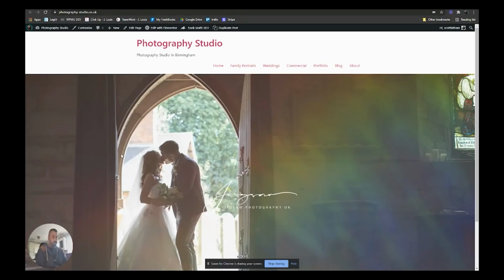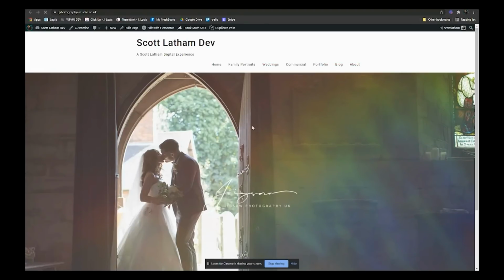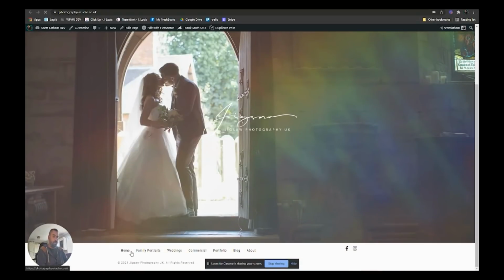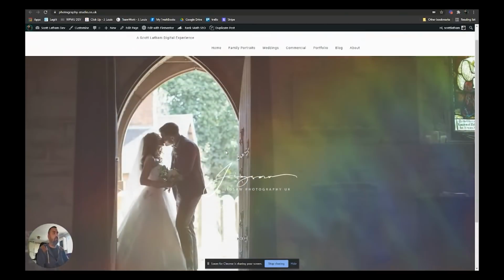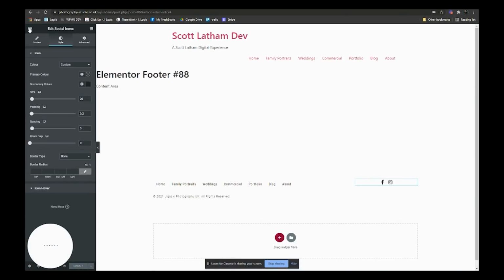If we go back to our home page and just refresh the page, you'll see that our footer now sits at the bottom of the page, and that will sit at the bottom of every single page that we build for our website moving forward.